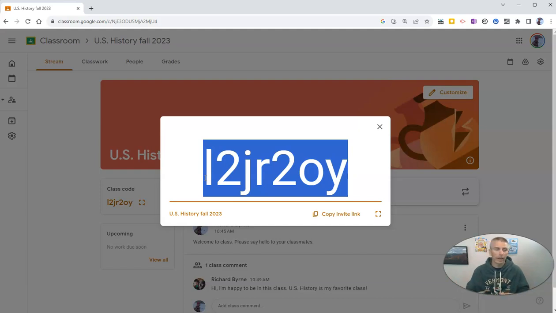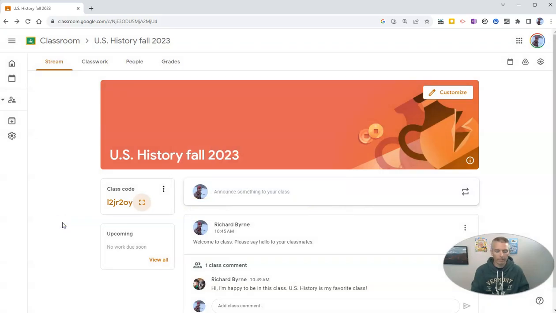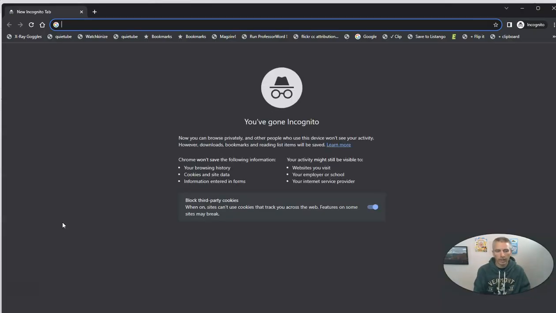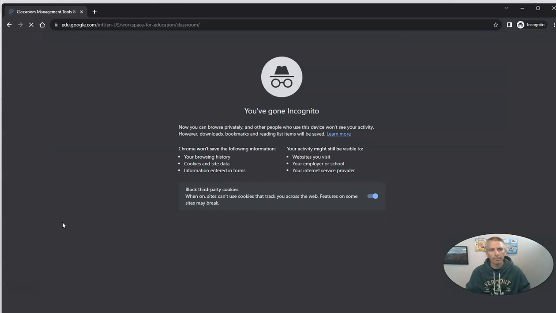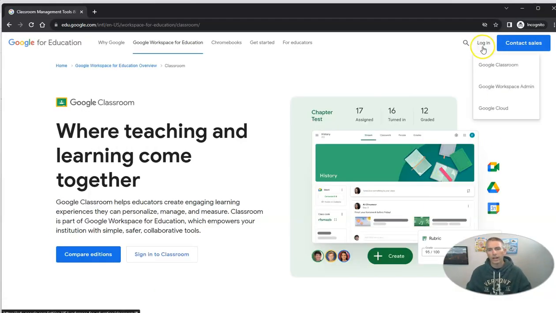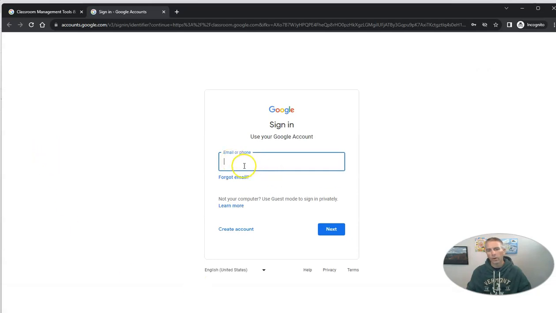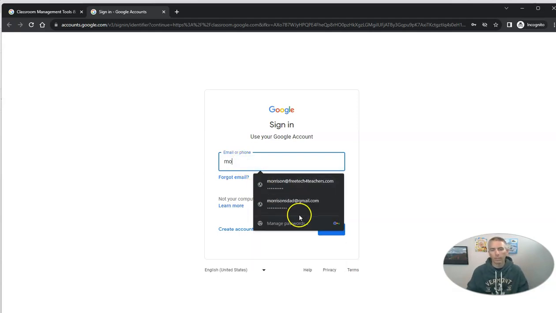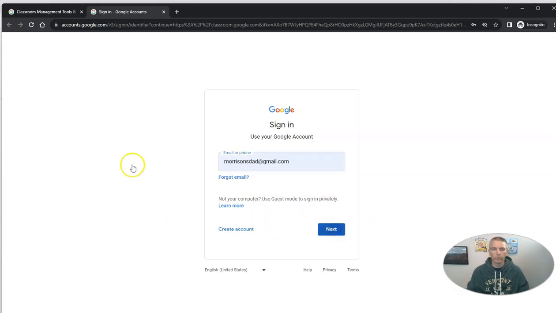So let's take a look at how that works. Now I'm going to open up a new tab, and I'm going to go to classroom.google.com. And you're going to have your students log in to Google Classroom. They're going to sign in using the Google account that's been issued to them by the school. And in this case here, I'm going to use this Google account.